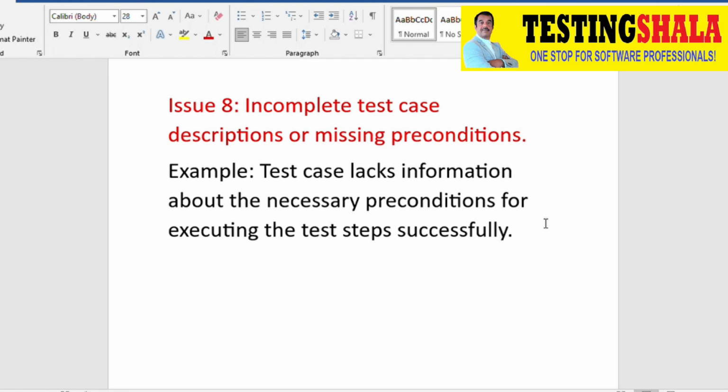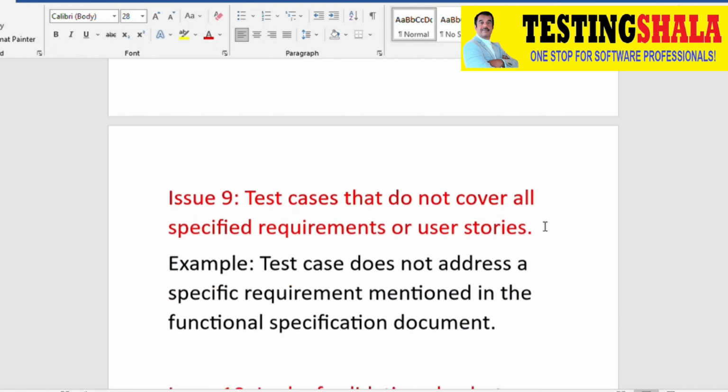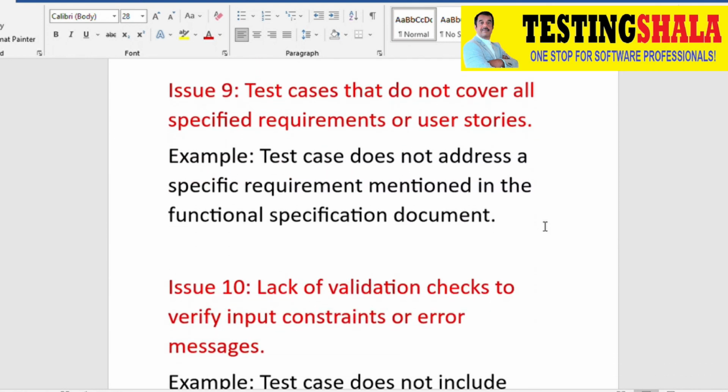The next one is issue 9, test cases that do not cover all specified requirements or user stories. For example, test cases do not address a specific requirement mentioned in the functional specification document. That is also a major issue.